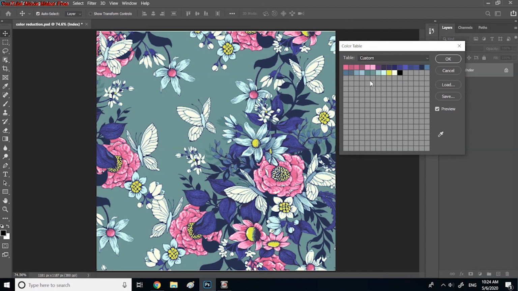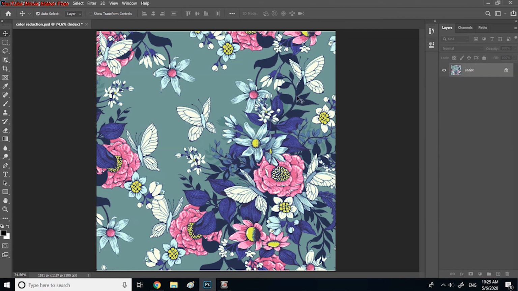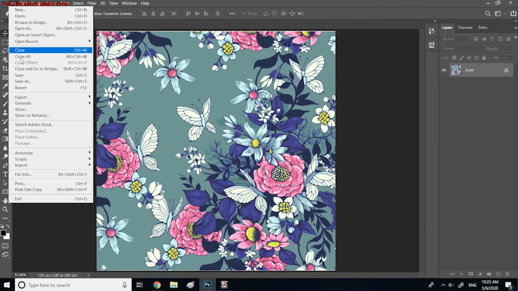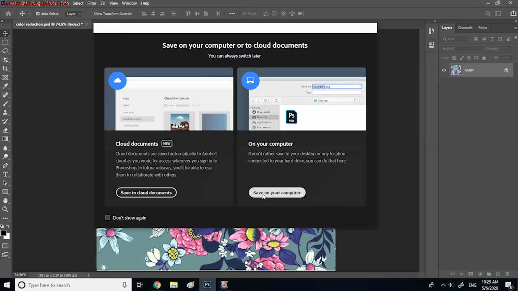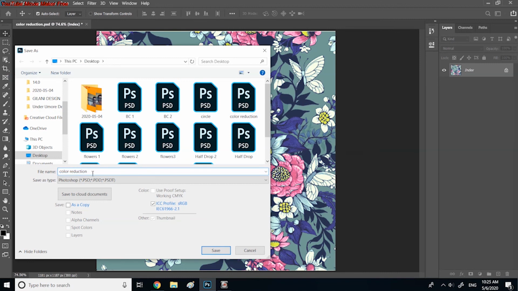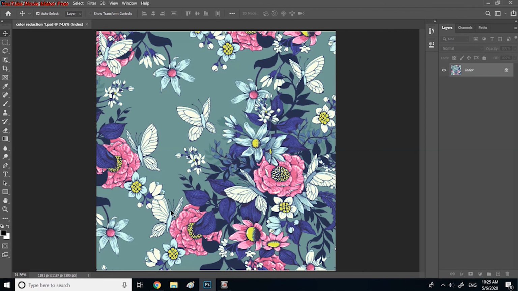Now we need to save the image as a new image with a new name. So go to File and Save As, and save the file with the name color reduction 1, and save the new image with the new name on my laptop.